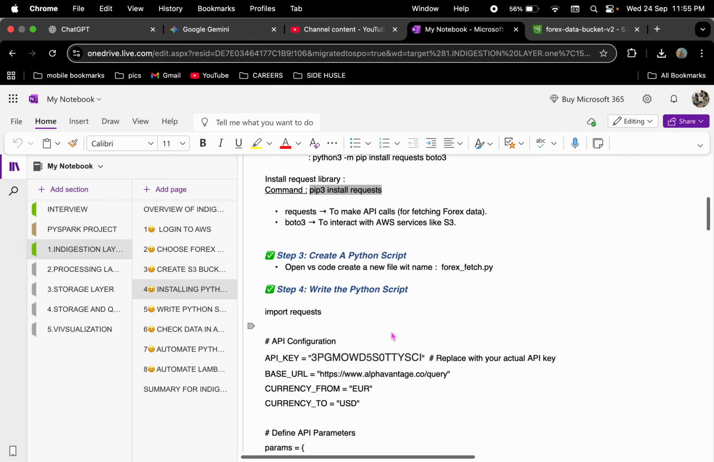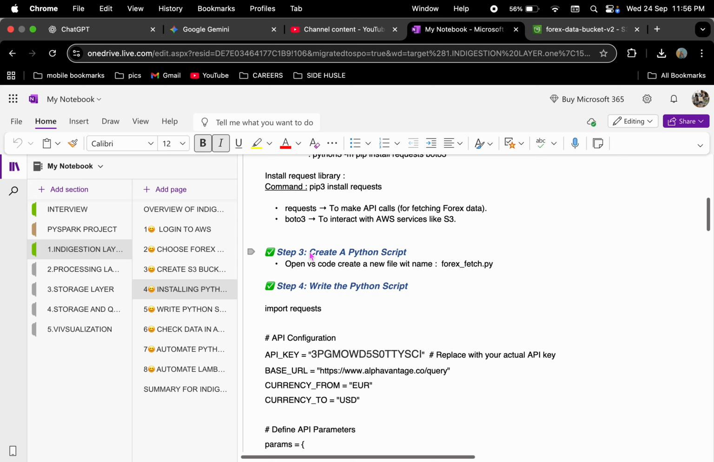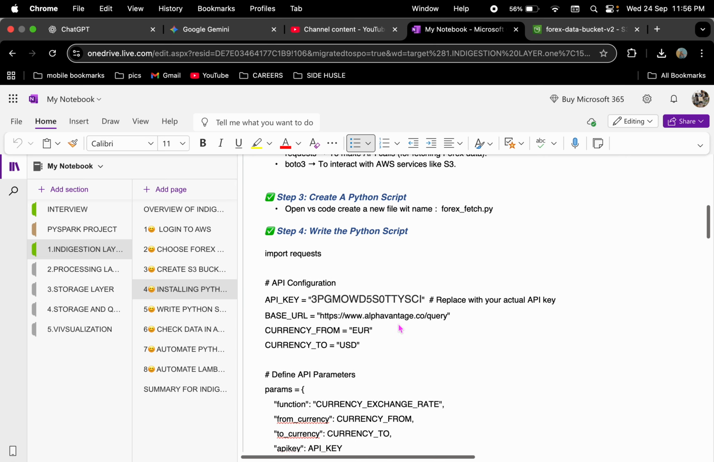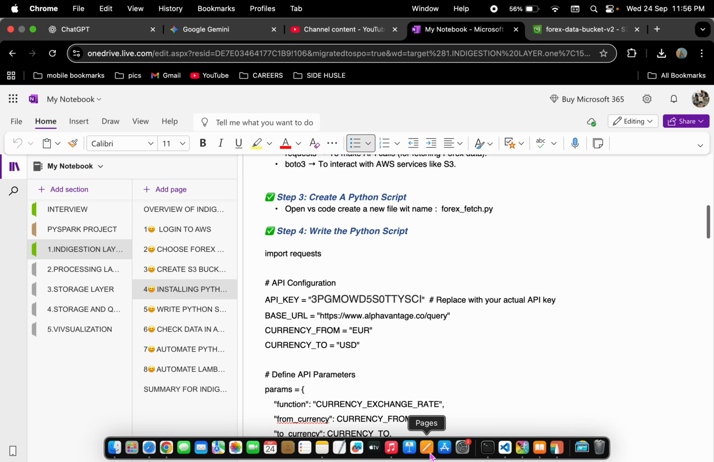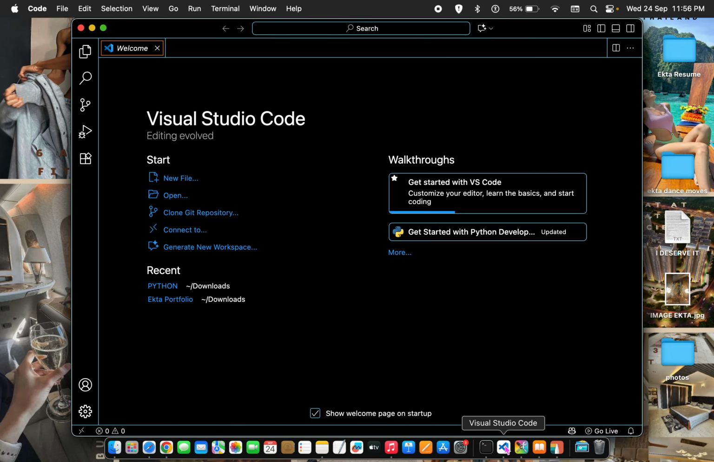The third step, it is the creation of the Python script. For that, we have to open the VS Code and create a new file, forexfetch.py. Okay, and then within the script, we have to write the Python. First I will just create a blank empty script with this name, suggesting you to use the same name for your project.